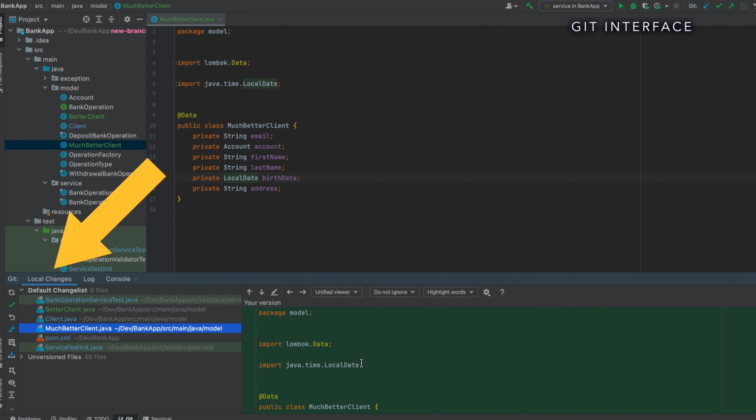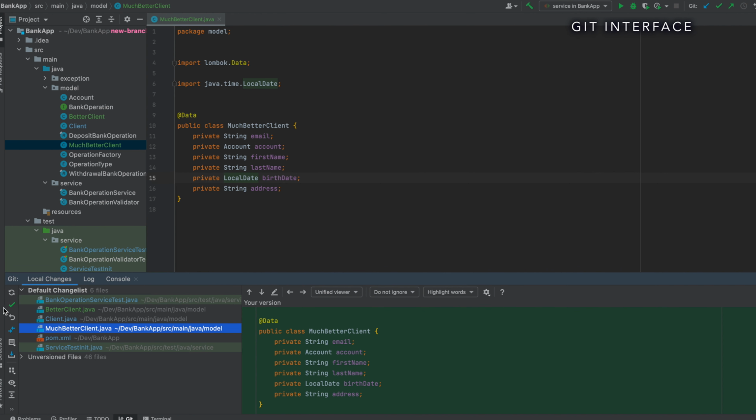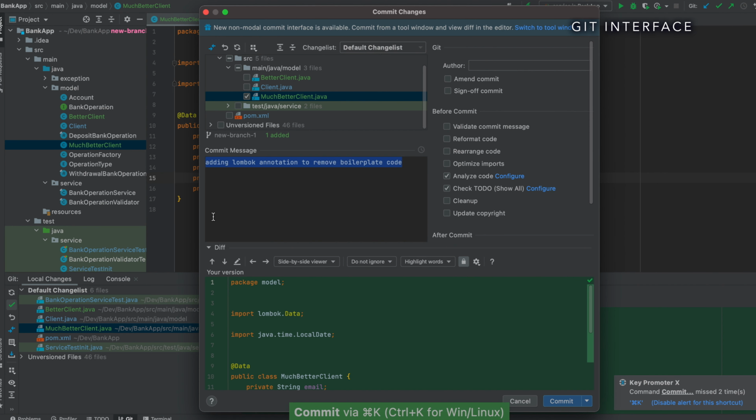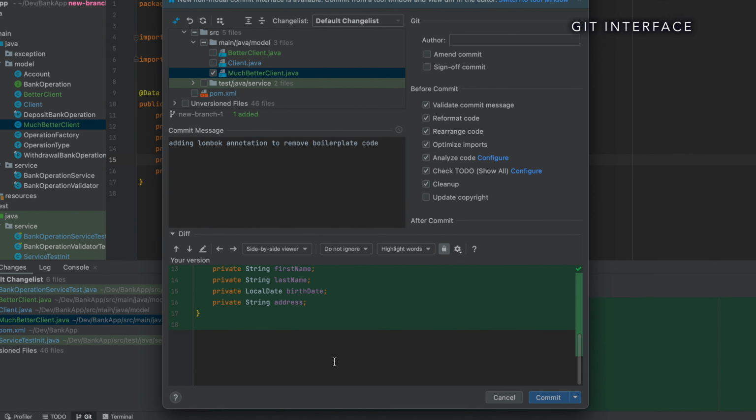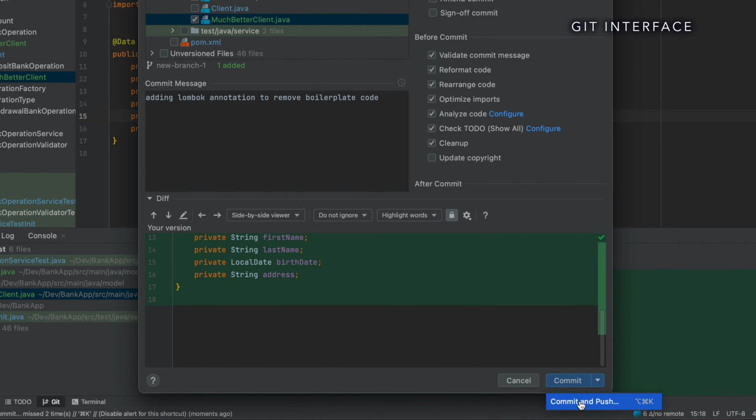Let's go to the local changes tab, which will display the list of our edited files. This gives us the possibility to select the different files we want to commit. We can add our commit message, as you can see, and then I will check some of those options on the right so I can optimize and clean my code, which I strongly recommend before committing your files. Then we're going to press Command-Option-K or select Commit and Push.